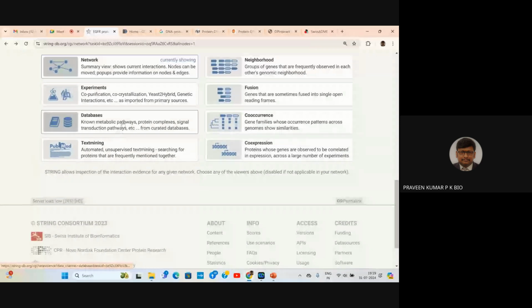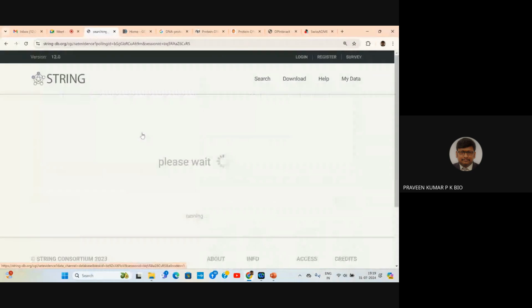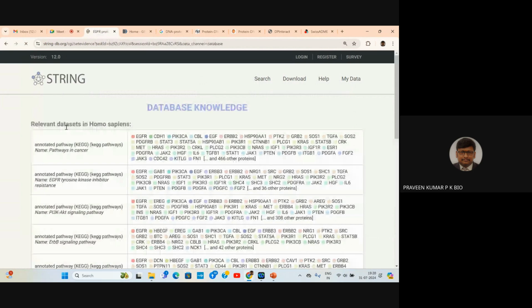So, experiments and databases. Databases we link with metabolic pathways, protein complexes, okay, other kinds of protein-protein interaction networks. So we have plenty of databases and tools linked with it. Okay, of course, even through the STRING database, you can directly take your data to the Cytoscape visualizer. Okay, so this is database knowledge.